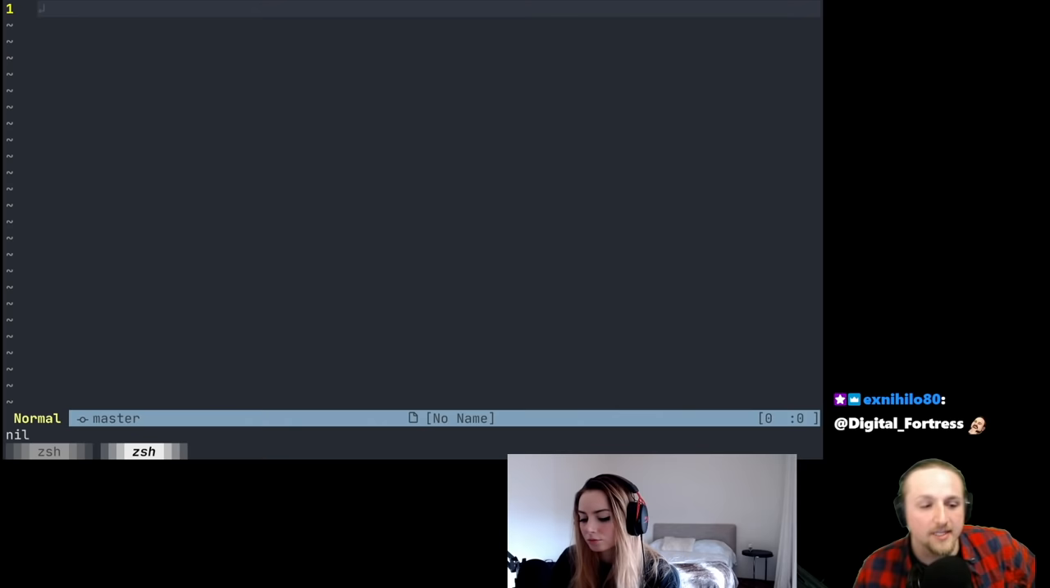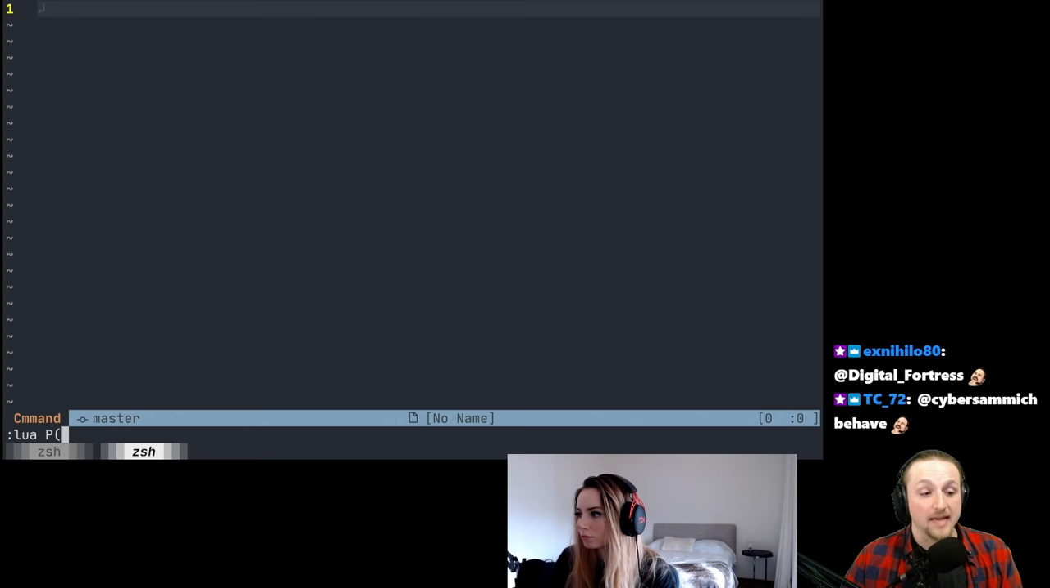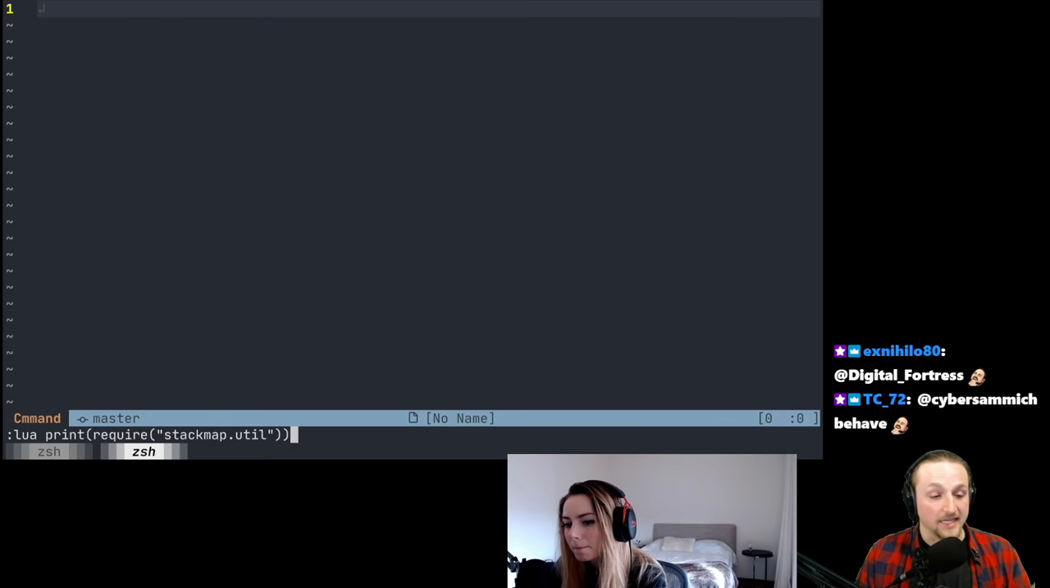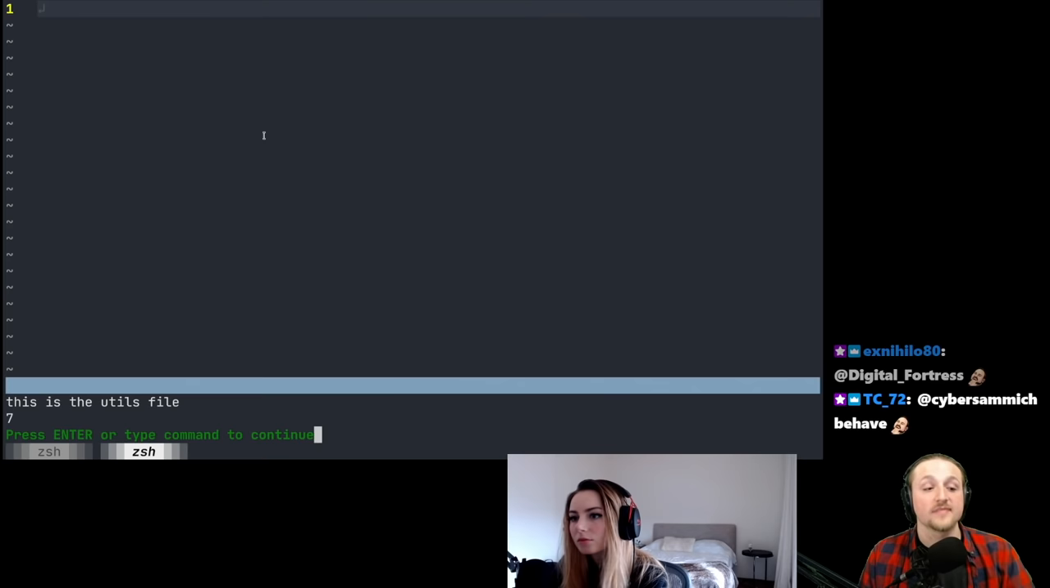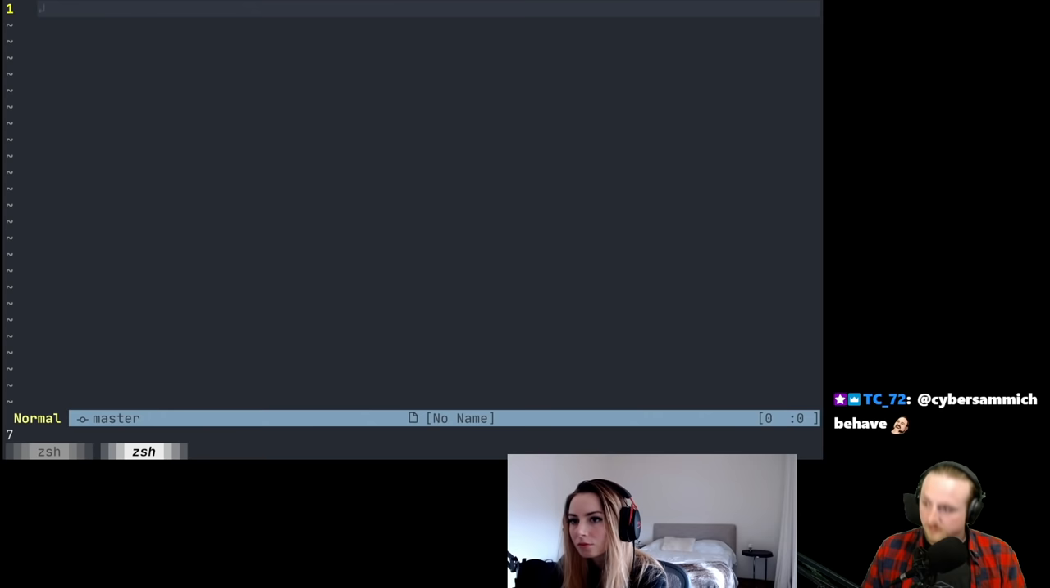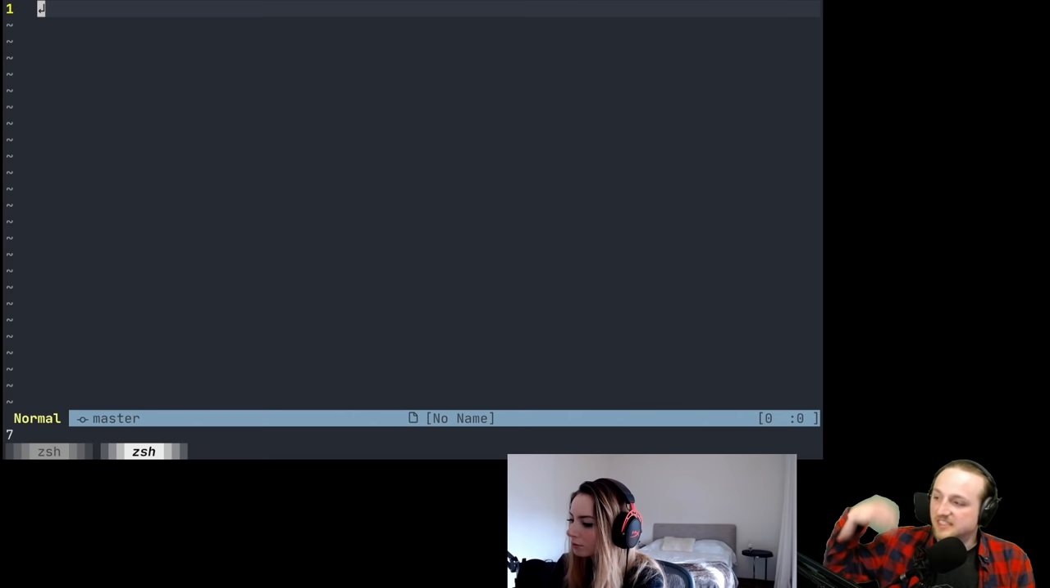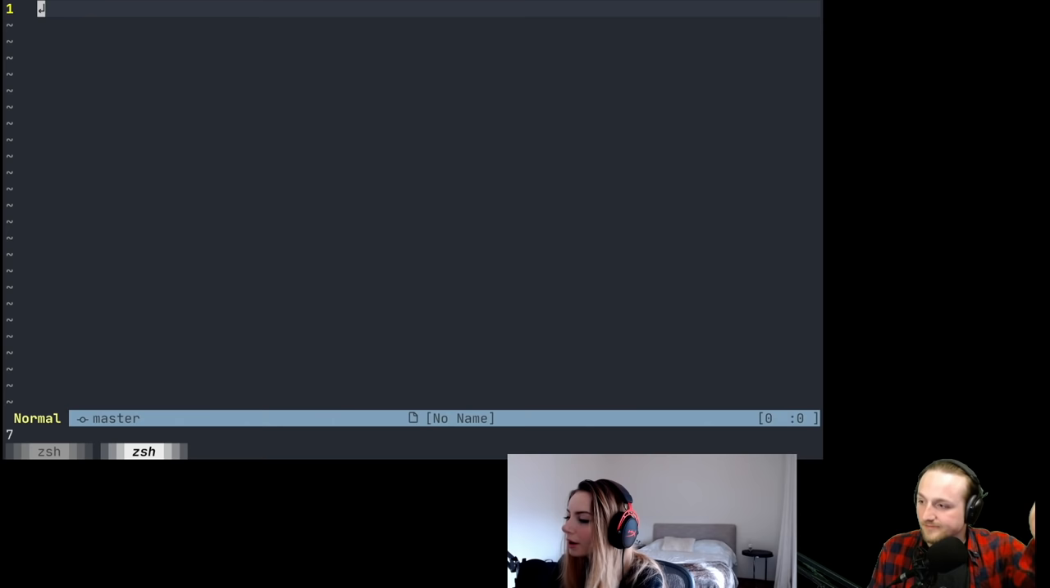Right. So now though, Bash, what do you think is going to happen when we do require stackmap.util? What's the new value going to be? 7. Yeah, exactly right. Because it's re-executing this file, it's going to print 7. And now every time going forward, it's just going to say 7. Okay. So does that make sense? This is an important thing to get a strong grasp on, because it lets you keep iterating within the same Neovim session. You don't need to always quit Neovim, load everything up, and get started. You just say, re-require that thing and let's do that again. Okay. Yeah, that makes sense.